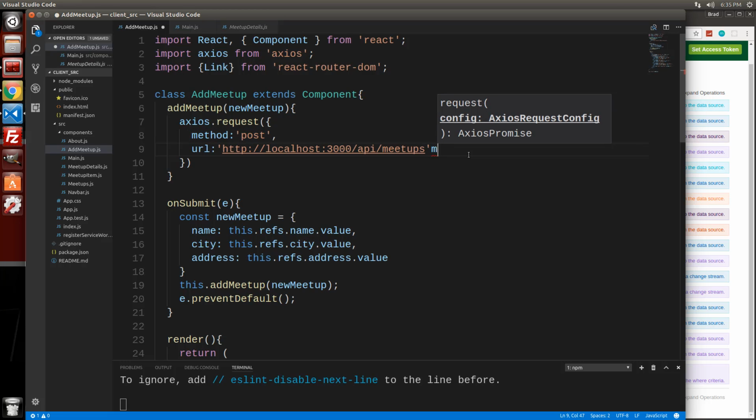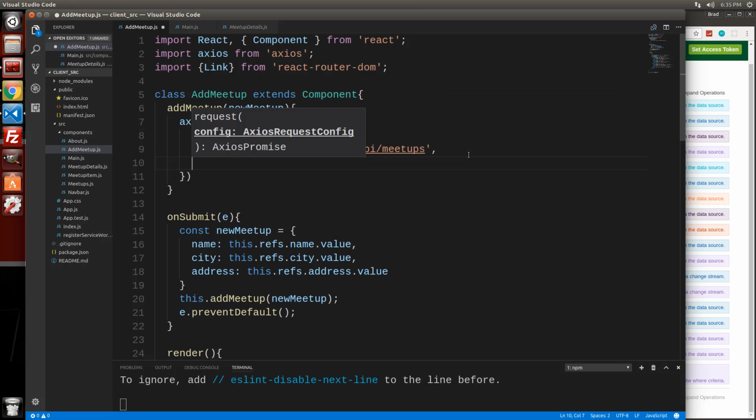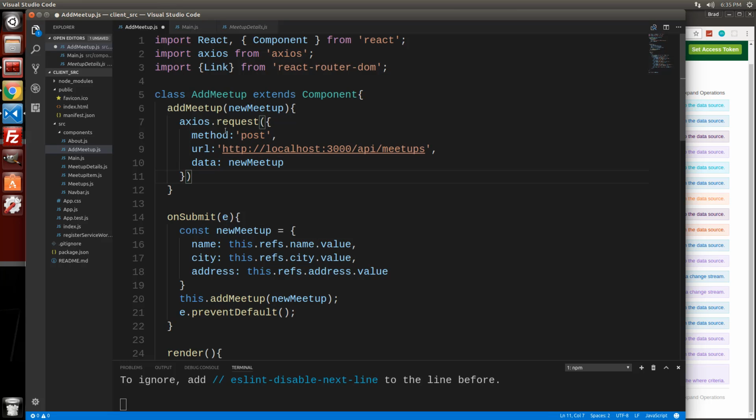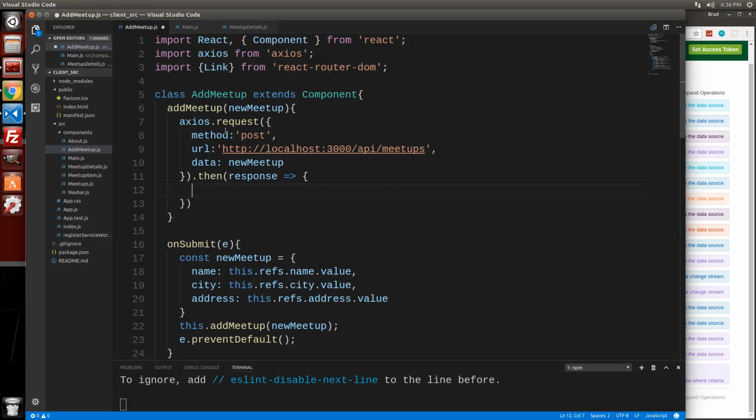Okay, now since we're making a POST request and adding data, we need to send that data along. So the data is going to be the new meetup that we're passing in. All right, and then it's going to give us a response back. So we'll say .then. Inside here, we'll say response. And what we want to do with this is nothing really. We're just adding it. So let's just redirect.